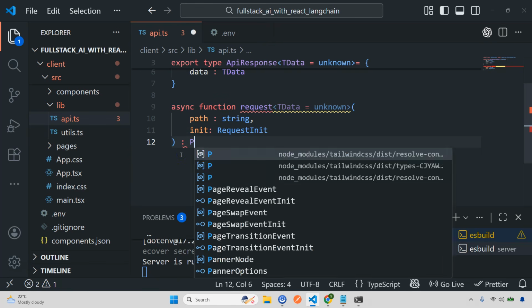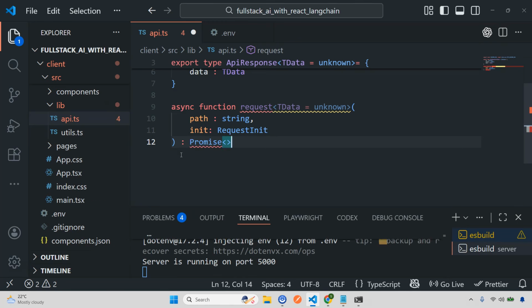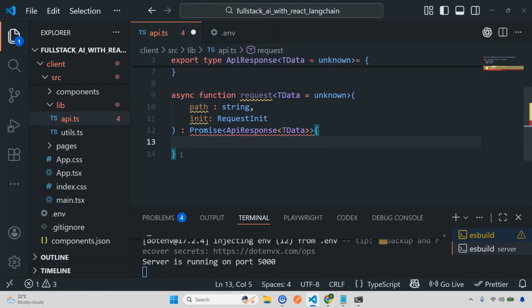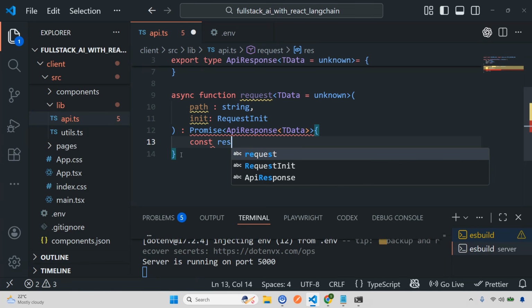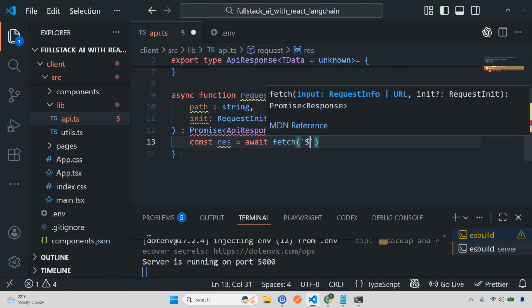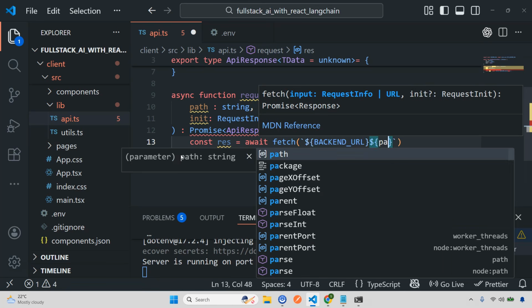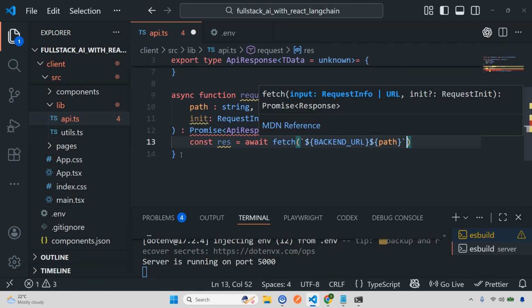What this is going to return, so I'm going to take a promise, and here I'm just going to pass the API response and API response of this T data. Okay, now what we can do, simply we can actually write all the response logic, everything, or the fetch we can call from this particular function. So I'll do const response, and now I'm just going to do await and then call fetch, and here I'm just going to pass the backend URL, and what you have to pass, the path, right? So making a common logic.